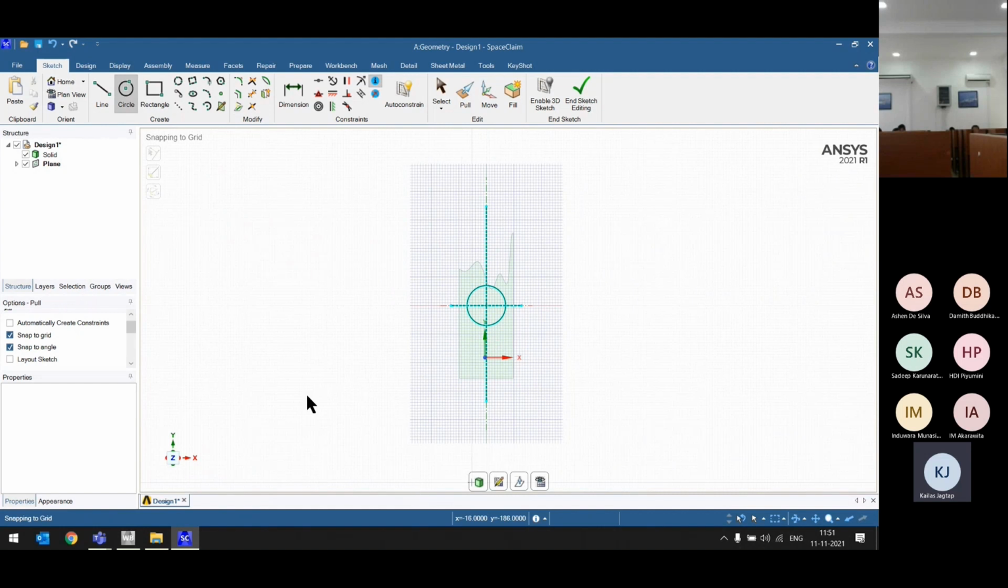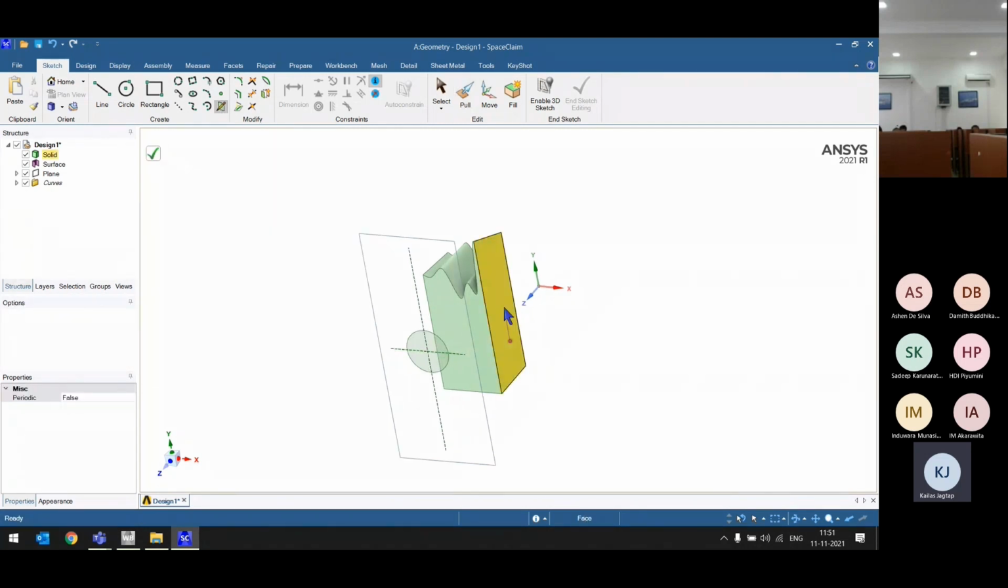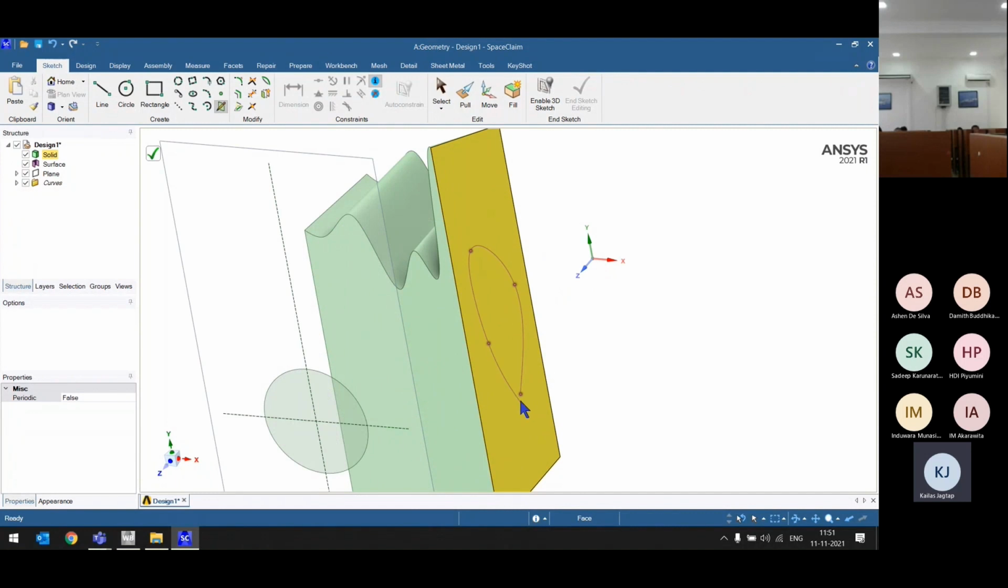I'll just remove this and create a circle over here. Return to 3D, and now the next option which I forgot to tell you is the face sketch. Whichever 3D face of a solid we have, select that, and there you can create this kind of sketch on that face in 3D.